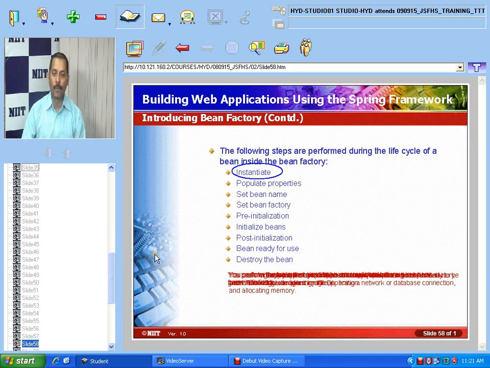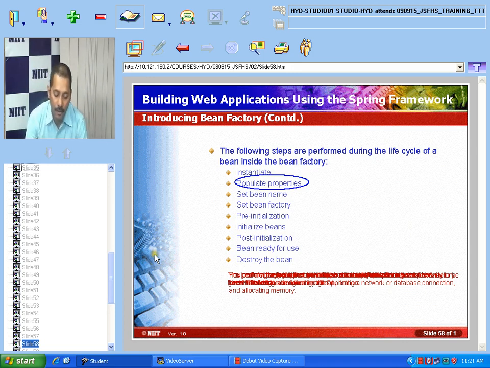Then the populate properties phase. In the populate properties phase, what will happen? In this step, the bean factory container will populate all the bean properties as specified in the XML configuration file, using the dependency injection services also. So that is what your populate properties will do.